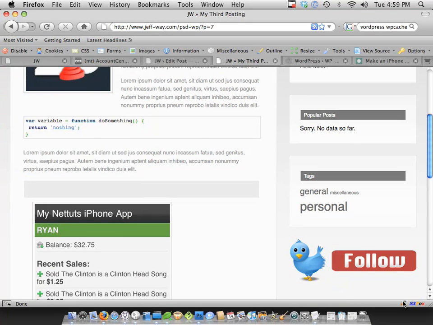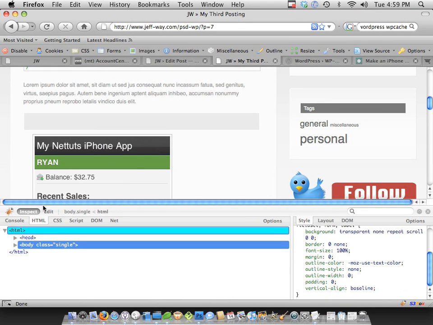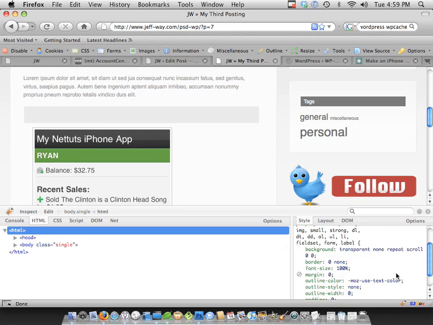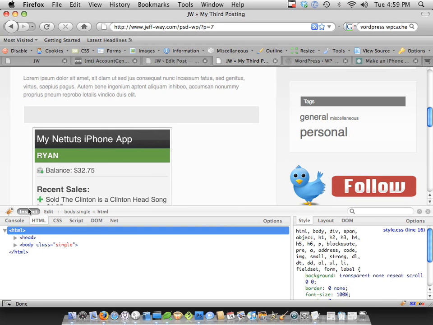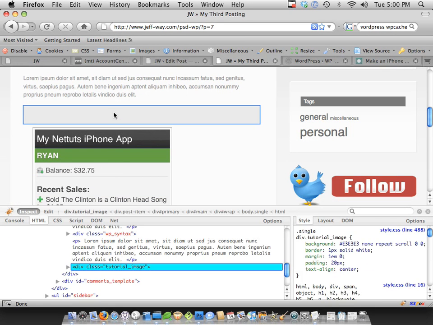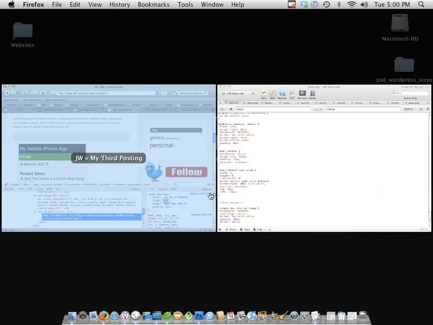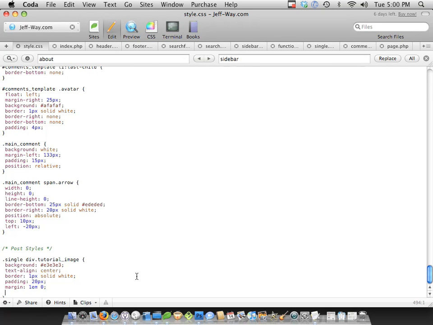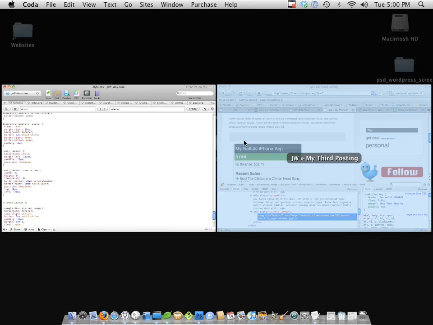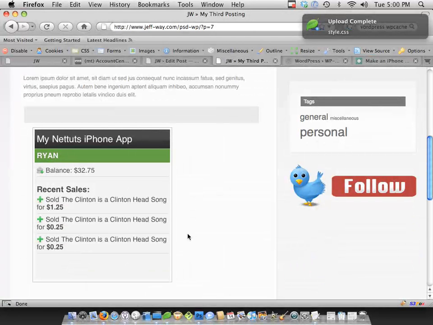If you ever want to find out which styling, just go to inspect, click on the image. Did I not do that? Right there. Yeah, it's floated. It's picking up the styling from our regular post items. So we need to turn that off by doing float none. I think that should fix it. Refresh.